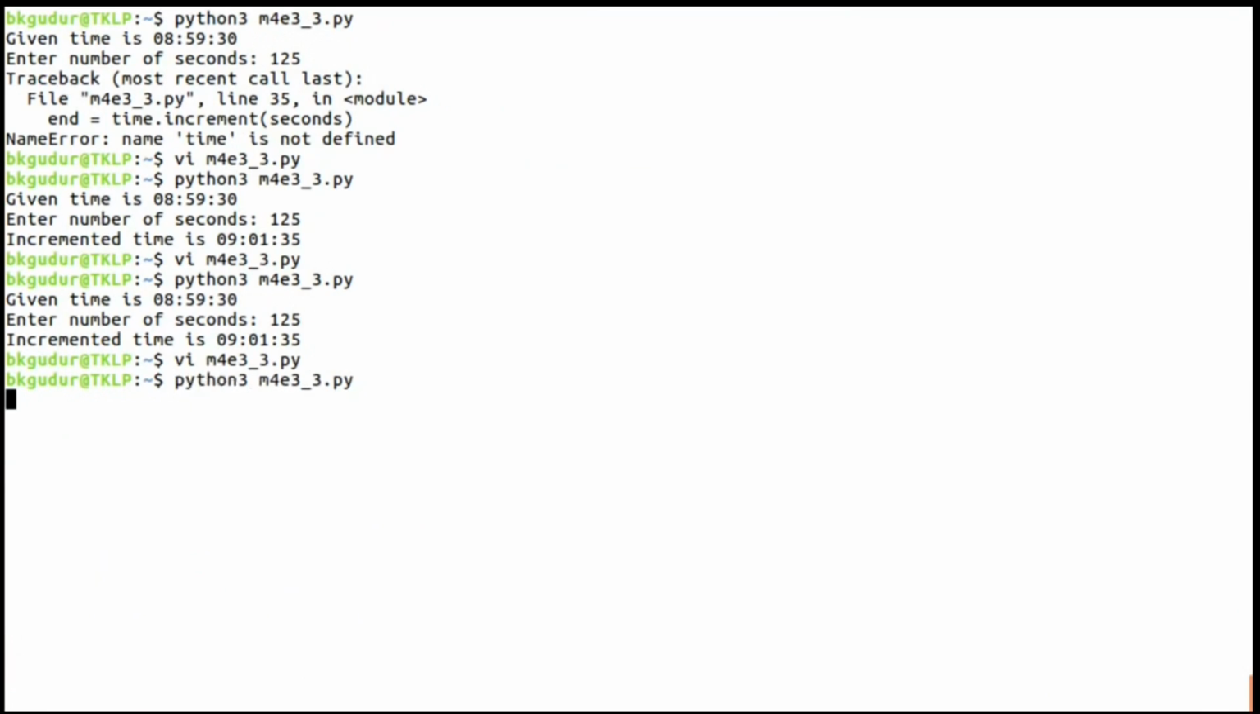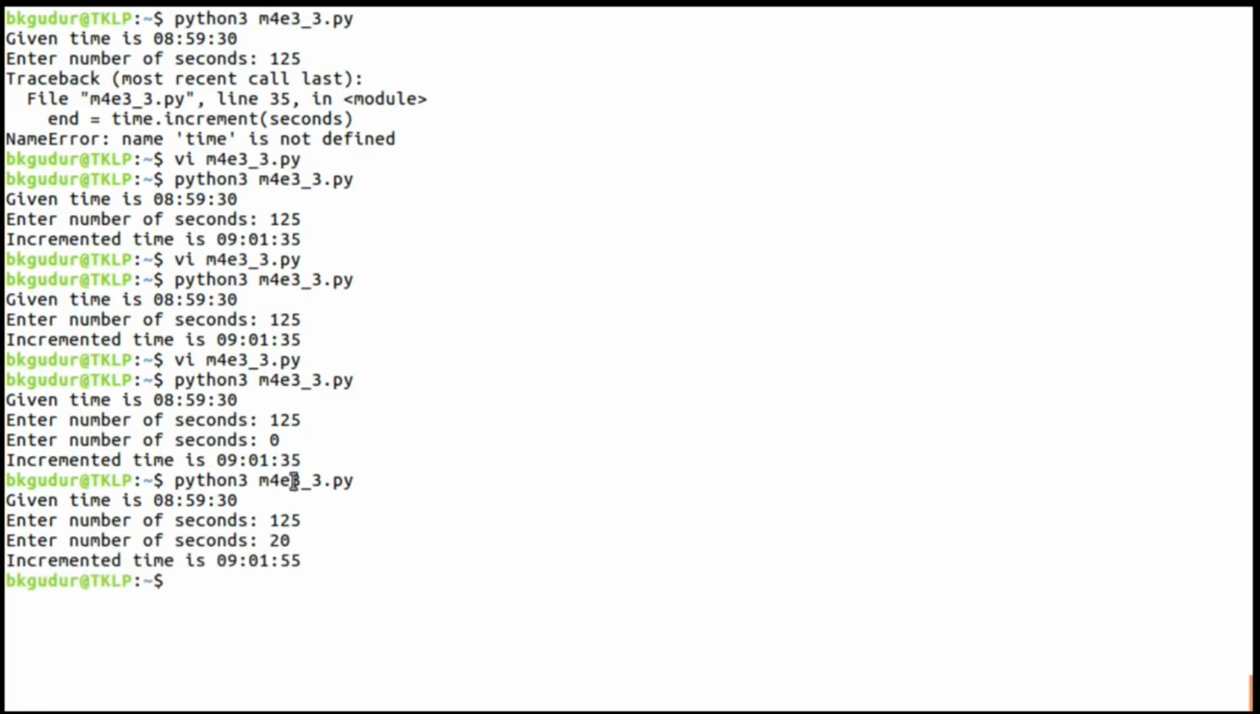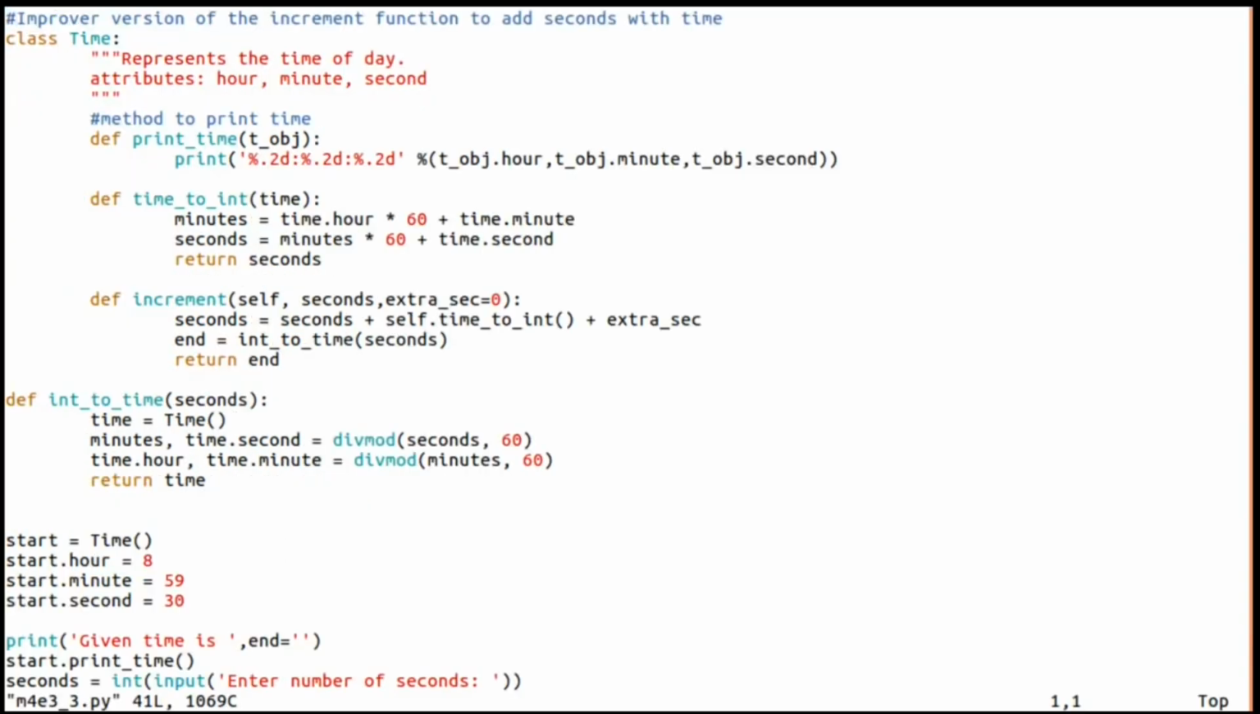Now if I execute, and I don't give any extra seconds, like 125 only, with 0 for extra seconds, it is as usual. Whereas if I give 125 and another 20 seconds here, look at this: earlier it was 9 hours 1 minute and 35 seconds, whereas now it is 9 hours 1 minute and 55 seconds. I hope it is clear to you what a keyword argument is.